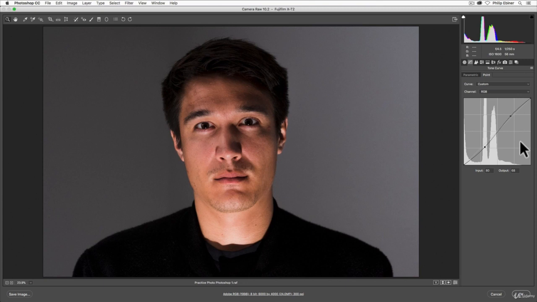In the next lesson, we're going to be looking at vignettes and grain, two stylistic things, and then we'll be saving our images before going through more of these other advanced features.